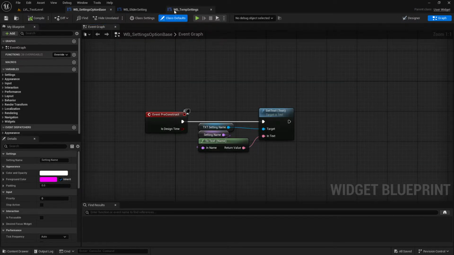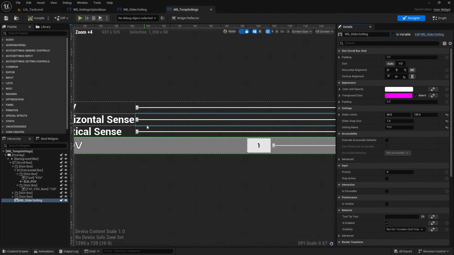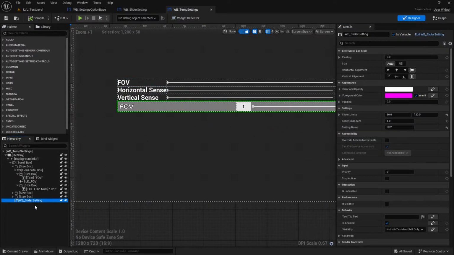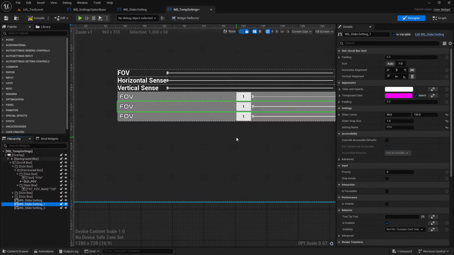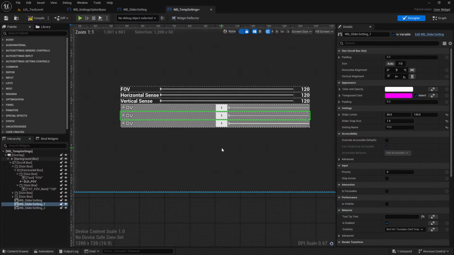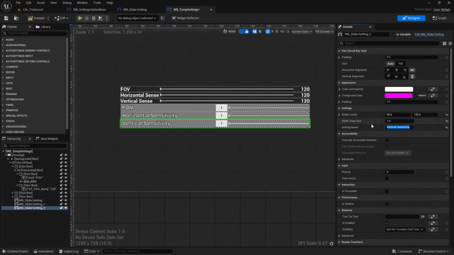So now, in theory, we can go in here and also put our sensitivities in here. Horizontal, I can't spell sensitivity. And then we want to go vertical. And for both of these, we want the snap size to be 0.001, minimum 0, maximum of like, I don't know, 10. I think that feels good for sliders, 10.